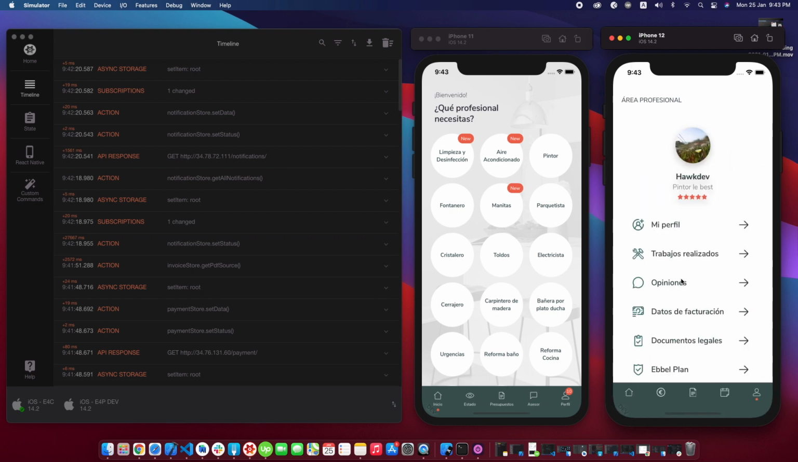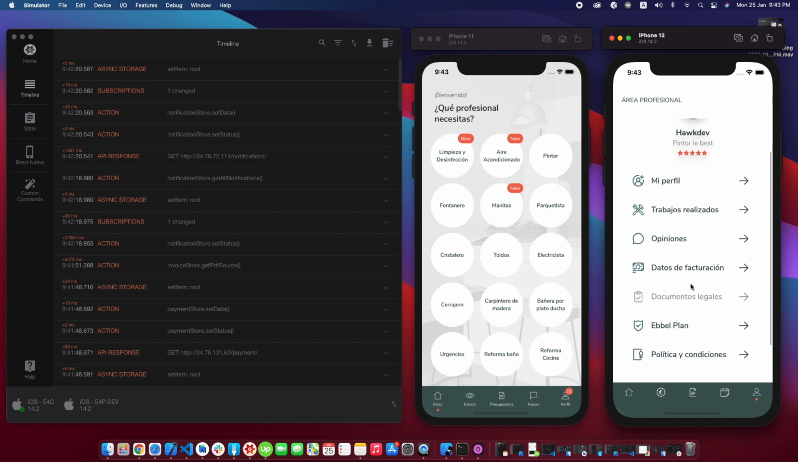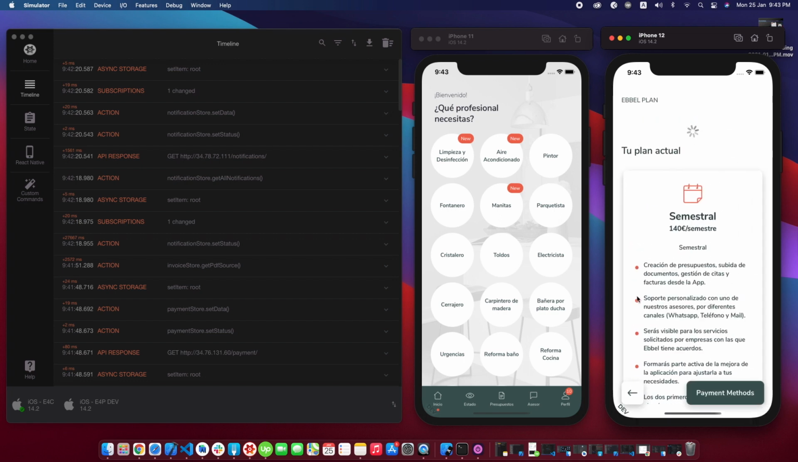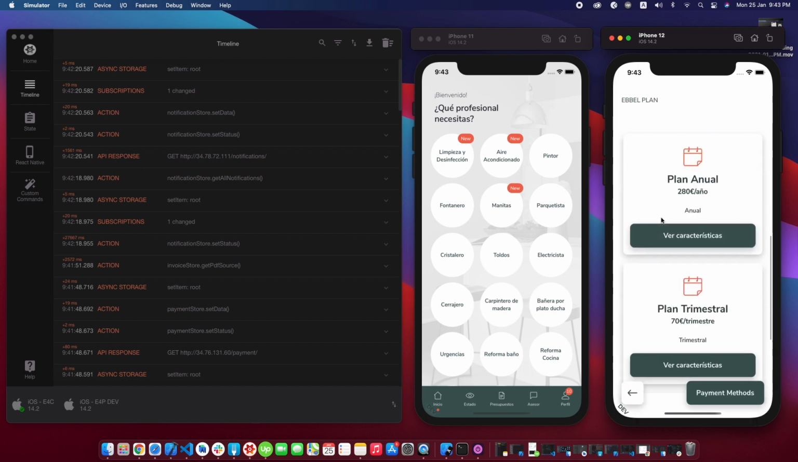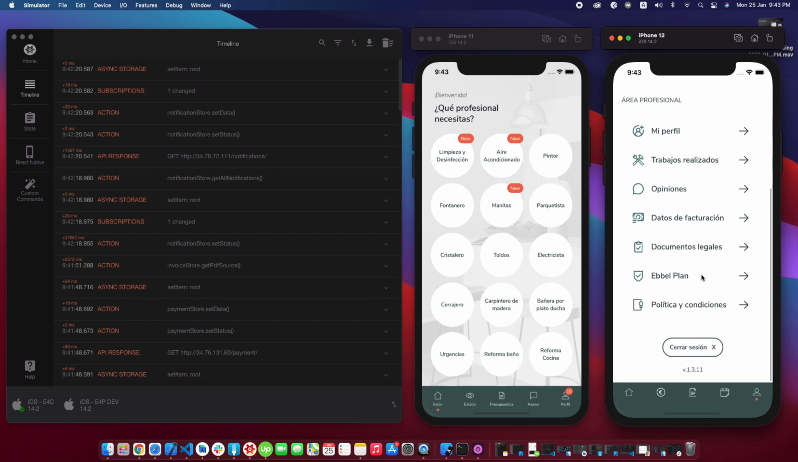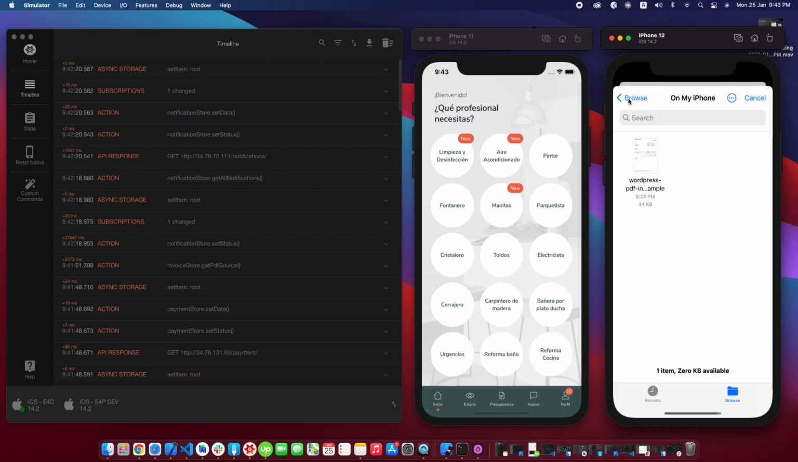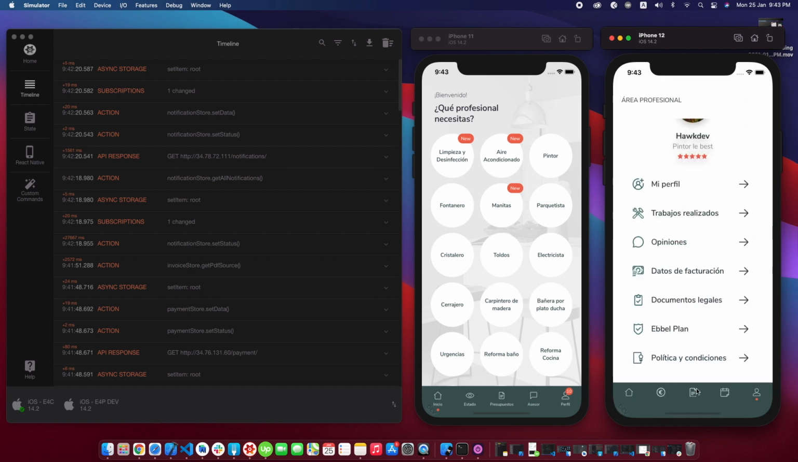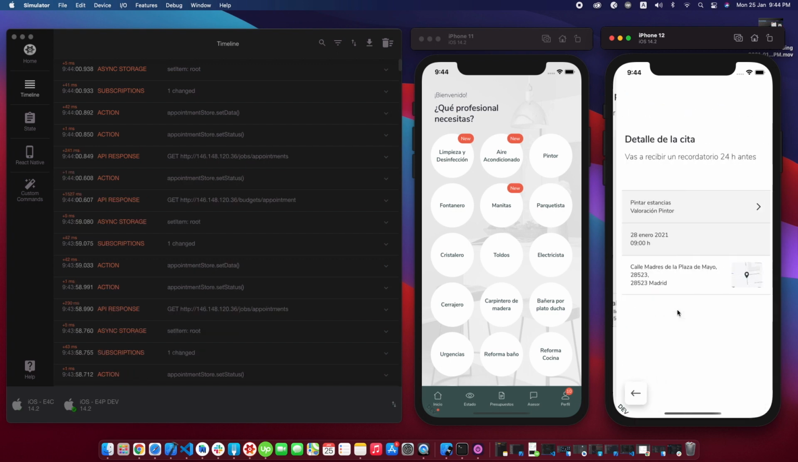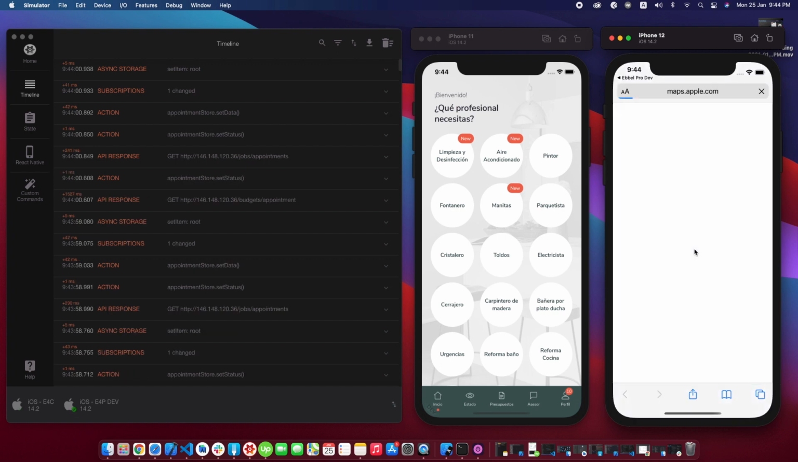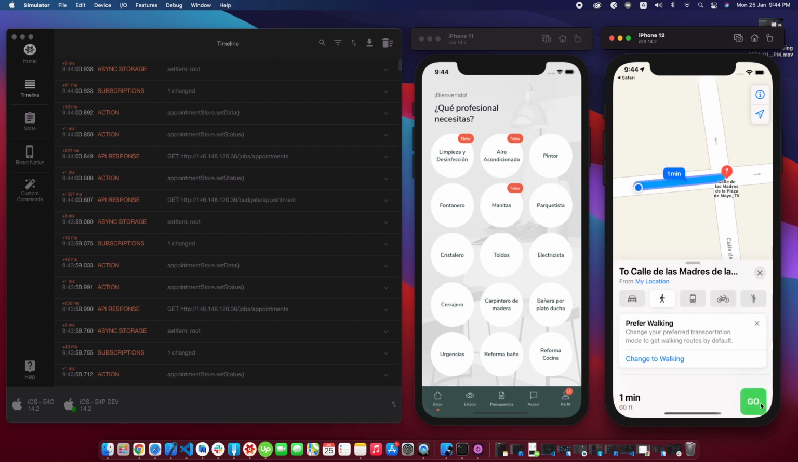Adding to the list of features, we have the ability to see all your reviews by different customers, update your banking details, see the plan you are subscribed to, and also the option to update your legal documents. And we also have this calendar of appointments where you can even choose to navigate to the place of the job. And that is about it for now.